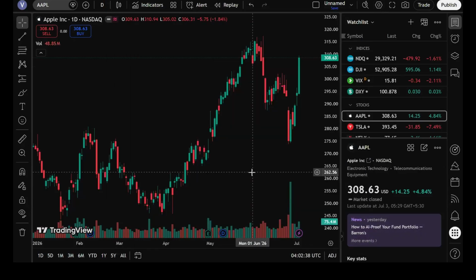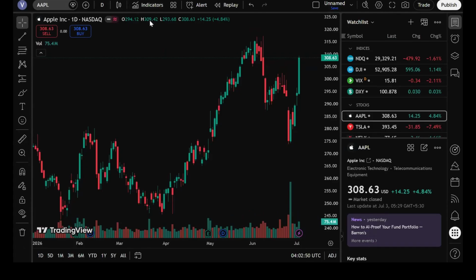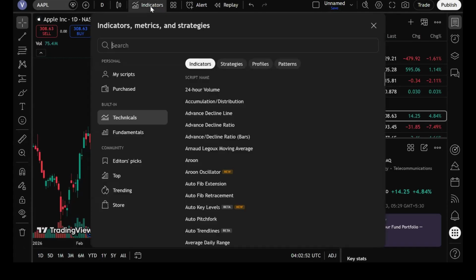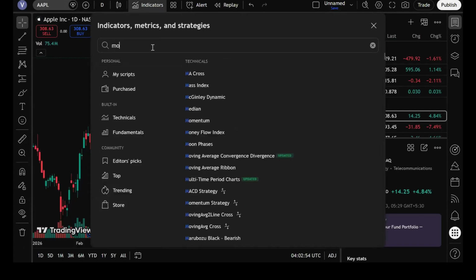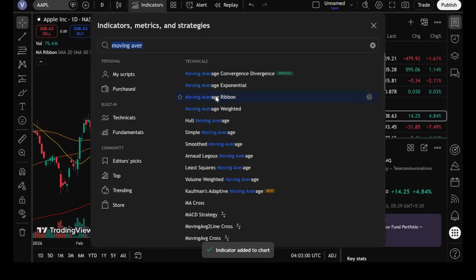So now go to indicators. Here. Yeah, on the top. No, on the top. Right, more right. Okay, you can see indicators. Now search moving average ribbon. Because you guys are on the free version, just search moving average ribbon, yes, click on that.